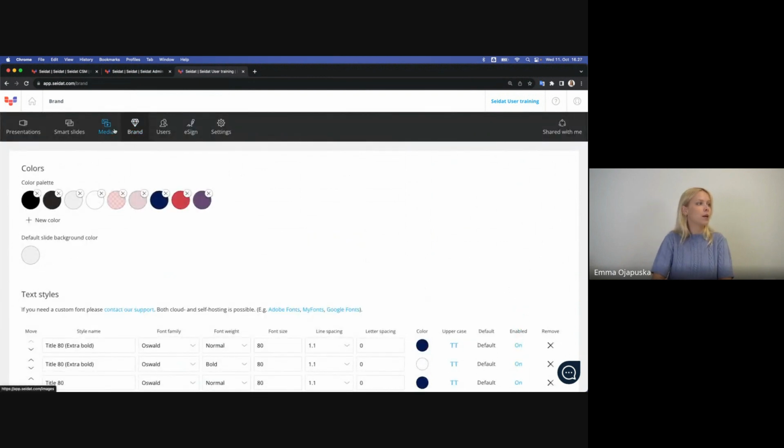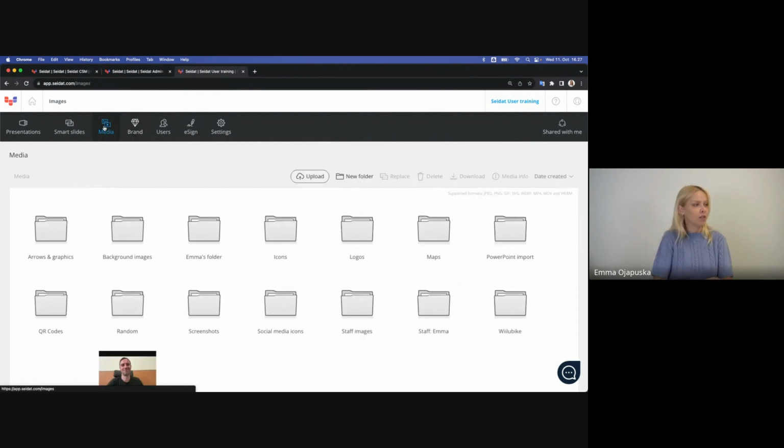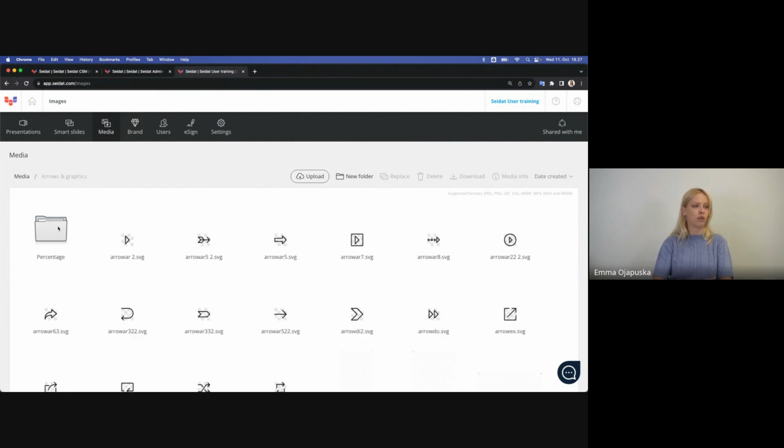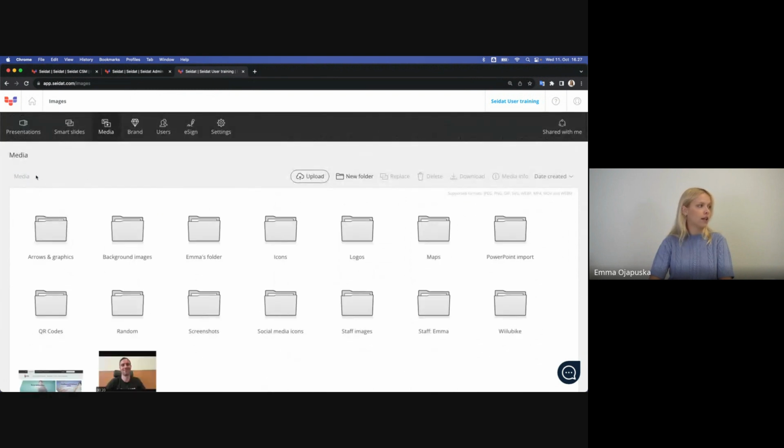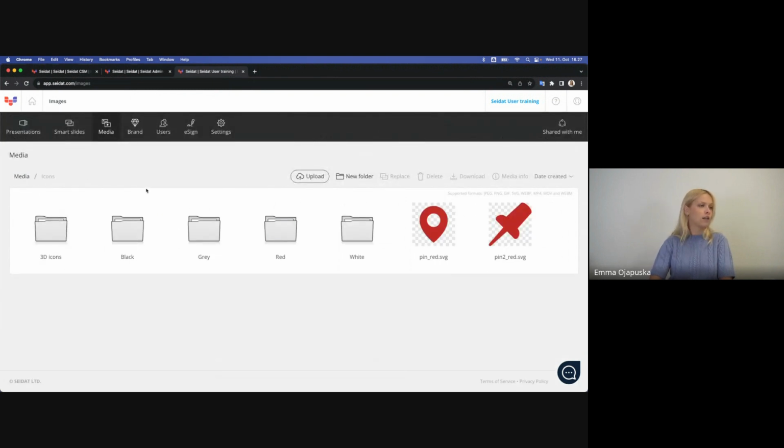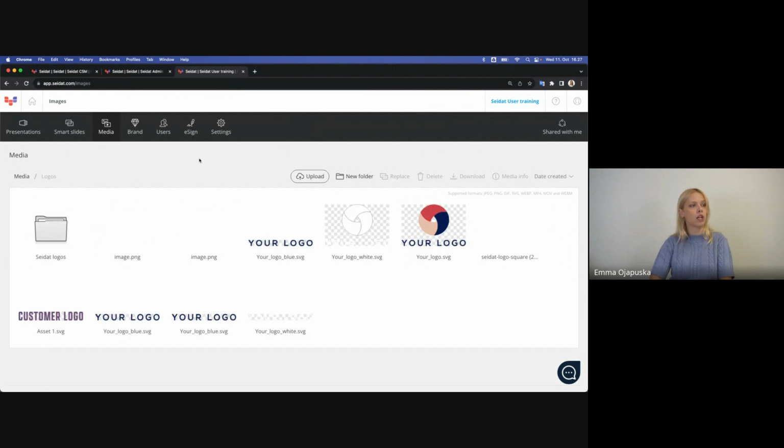Then next up, other centrally manageable stuff that we have in Seidat: Media Bank. In the Media Bank, you should add all your images here. What we have here is, for example, a different folder for arrows and graphics. Then we have icons, a different folder. We have logos here and so on.